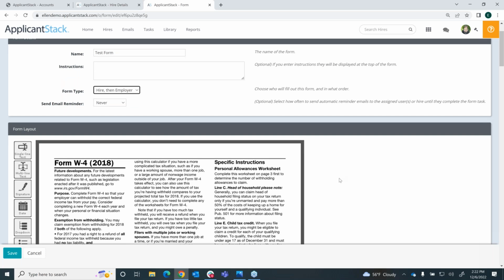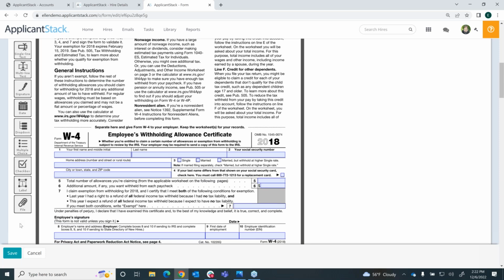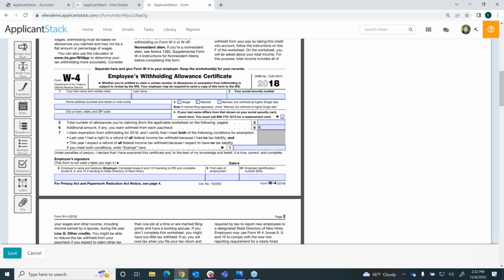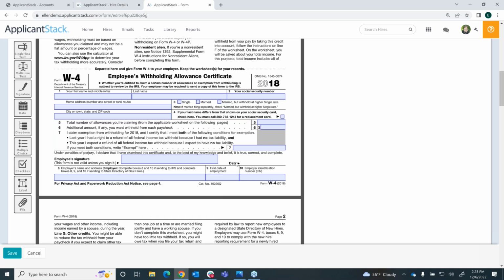But scrolling down, you'll notice that I now have form types, or field types, I should say, along the left-hand side of my screen. So some of these fields have already been made fillable prior to uploading it, but I need to add an employee signature field here. So I'm going to grab the signature field type, drag and drop. I'm a little bit of a perfectionist, so I like to make it all look pretty. There's my signature field type, and now I need to drag and drop a date type.